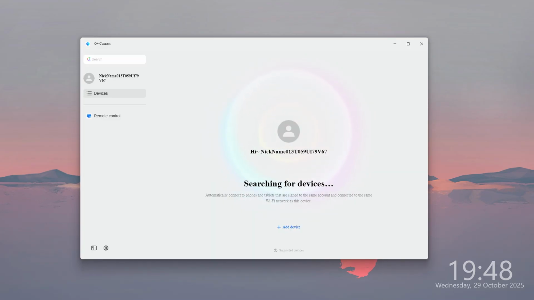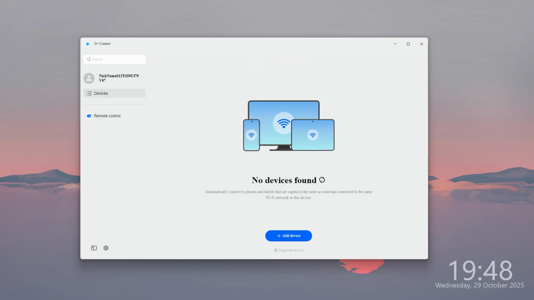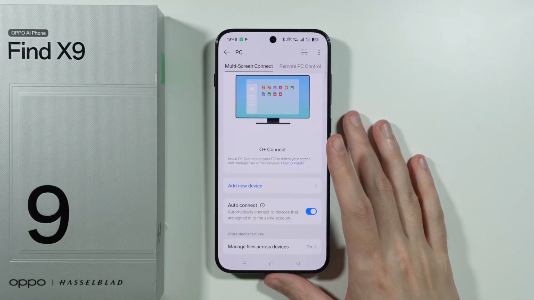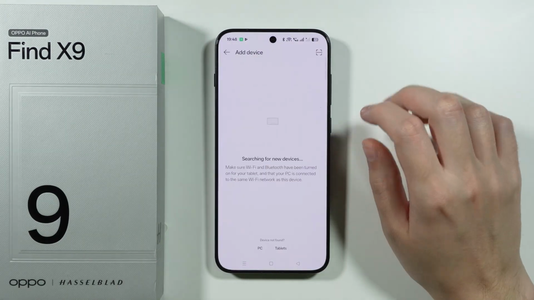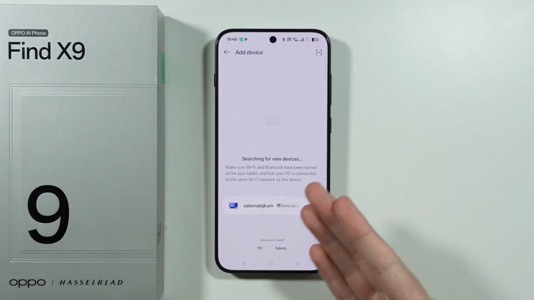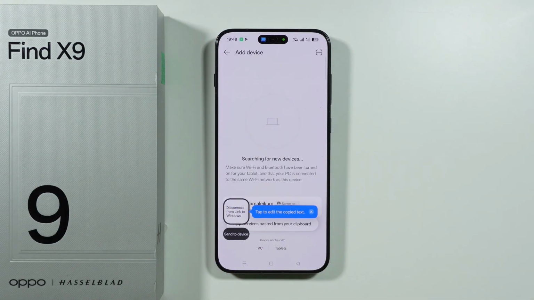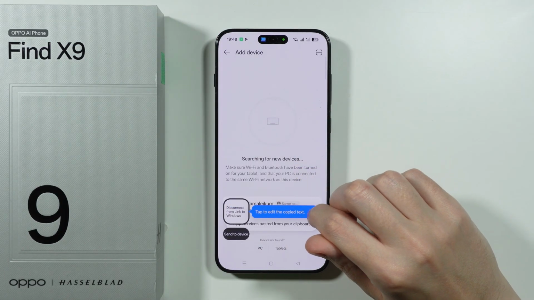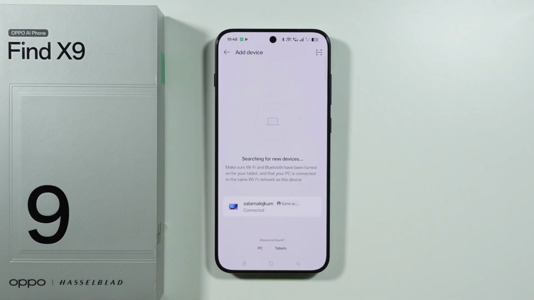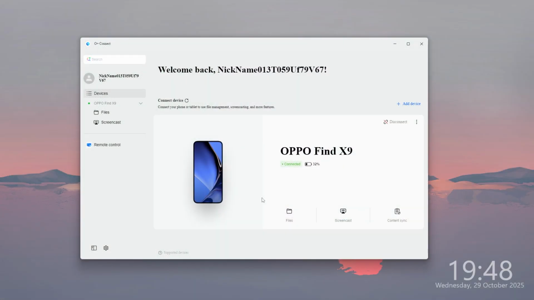And there we go, now we are searching for devices in the app, of course. And if needed we can also press add device over here. On our OPPO Find X9 we can go to add new device, and over here we are searching, and there we go, I actually managed to find my computer, and it seems that I automatically connected without having to do anything. And we can also find it on the computer as well.